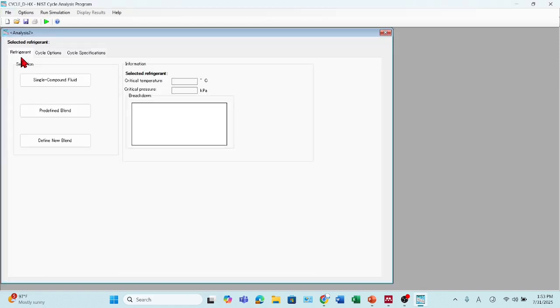So let's open a new file. There are three tabs available in the new file. The first tab is regarding the refrigerant selection. In the refrigerant selection, you can select a single compound fluid, you can select a predefined blend, or you can define your own new blend.